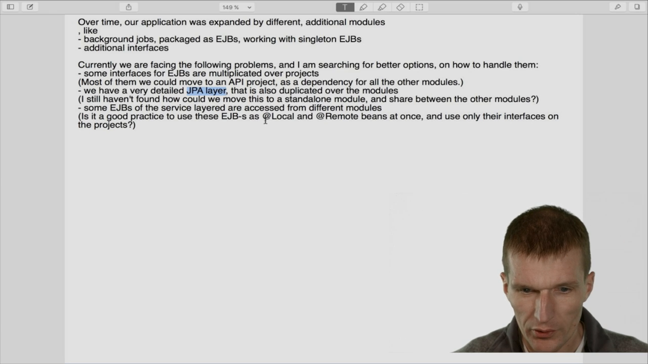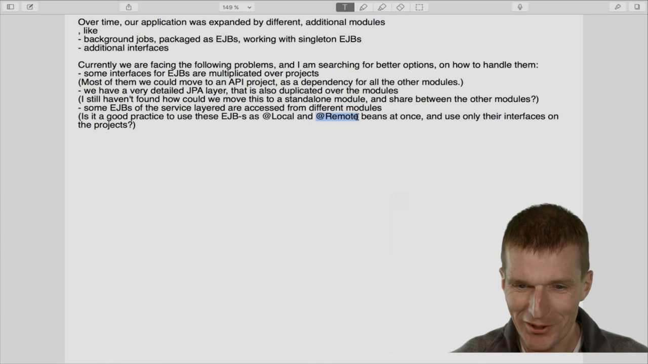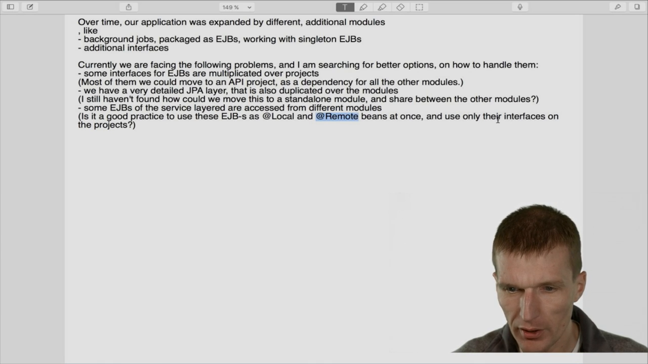So is it a good practice as local? No, overhead. As remote? No, because you get the serialization vulnerability from before. And use only the interface on the project.